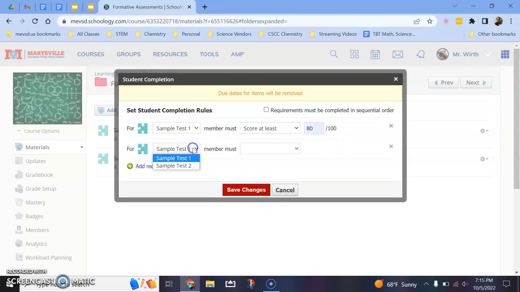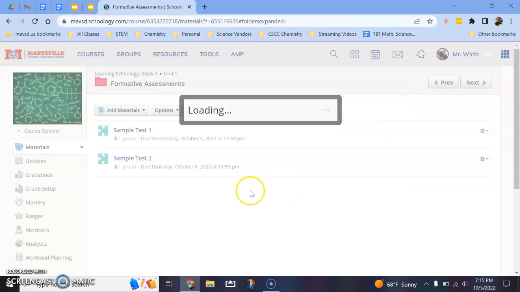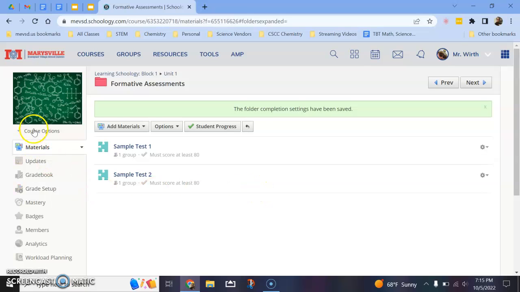Then I do a second requirement. Hey, maybe I want to see them score at least an 80 on this one too. Boom. Now here's the cool part. Requirements must be completed in sequential order. That was a good time. Now I hit save changes. Boom. Now let's go look at it again.